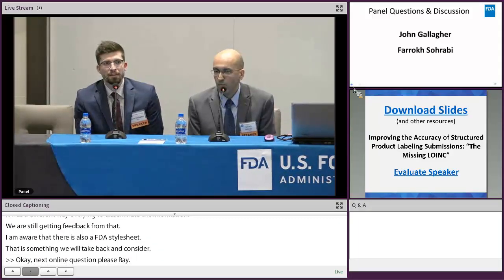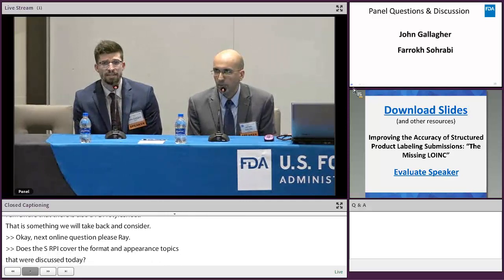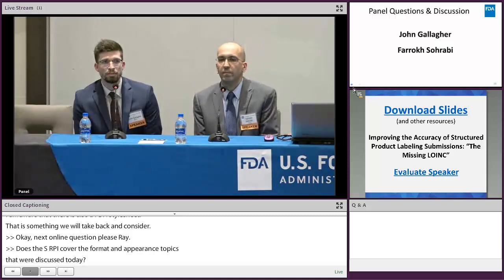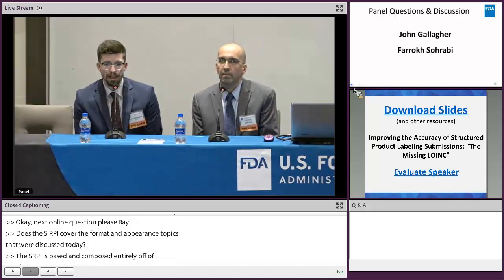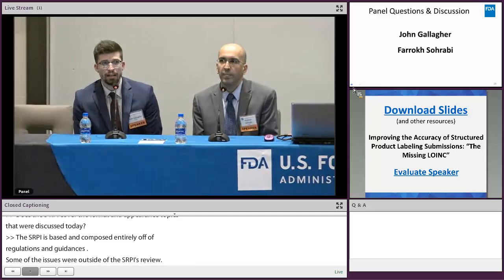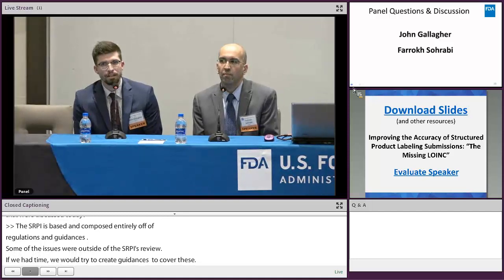The SRPI, Selected Requirements of Prescribing Information, is based and composed entirely off of regulations and guidances. Some of the issues today were outside of the SRPI's purview. If we had time, we would certainly try to create guidances to cover these. Some examples that were within the SRPI purview would be the dates and the number of columns. I believe those would be the ones that were contained in the SRPI.